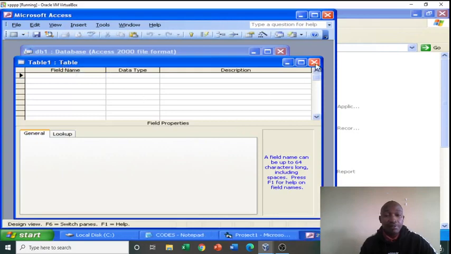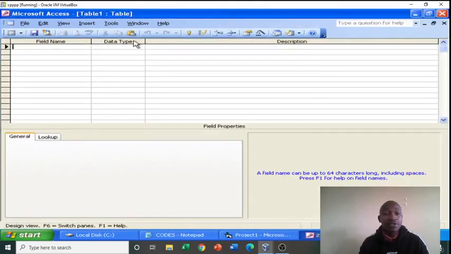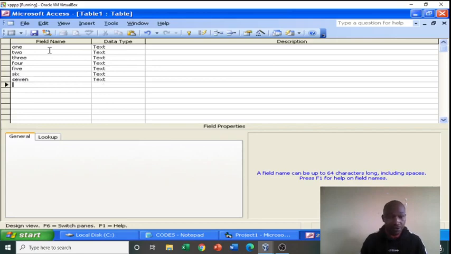I create my table, having all the fields that I want, and therefore we can have 9 fields. I can have field 1, field 2, field 3, field 4, field 5, field 6, and then field 7, field 8, then field 9.